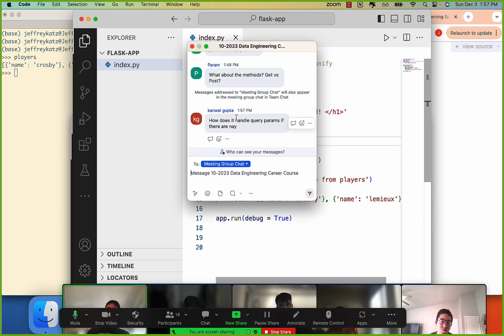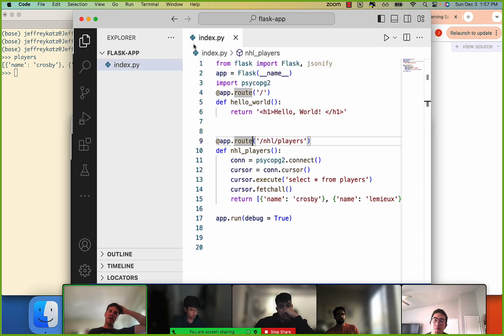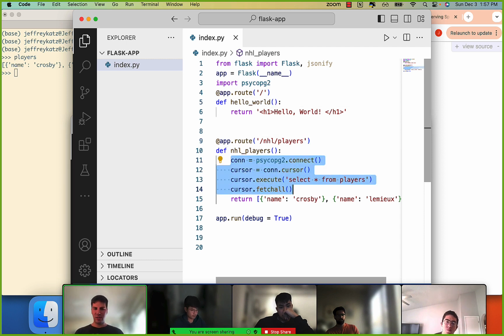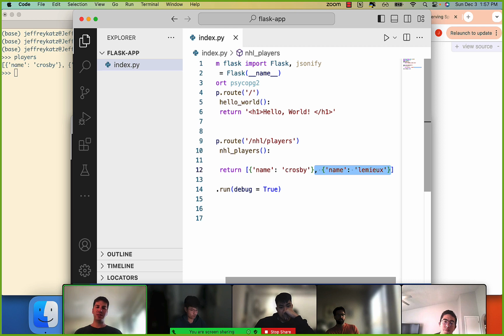How does it handle query parameters if there are any? That's a good question. Okay. Yeah, we can show you this. It's a great question. So let's say we just want information on the player who's passed through.